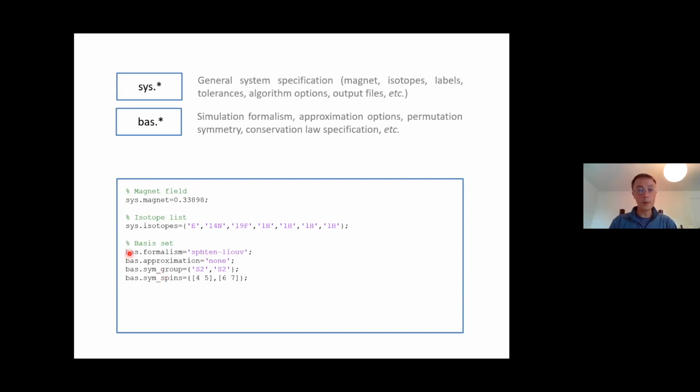That's an example. So formalism, spherical tensor basis in Liouville space, no approximations, and we have two groups of symmetry equivalent spins. So S2, it's a permutation group of two items, spin 4 and spin 5, spin 6 and spin 7. So this roughly tells SPINACH how you would like to simulate that in Hilbert space, in Liouville space, whether you would like to take any symmetries into account, whether you would like to impose any coherence level filters and such like. There's plenty of further options in there, but all documented, and you can see human readable.